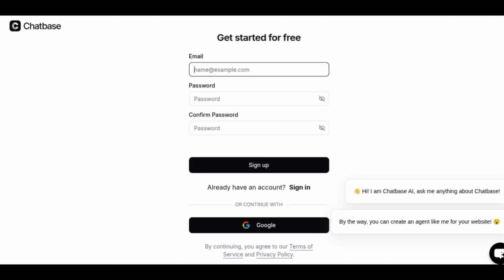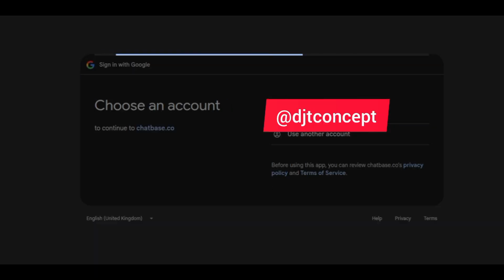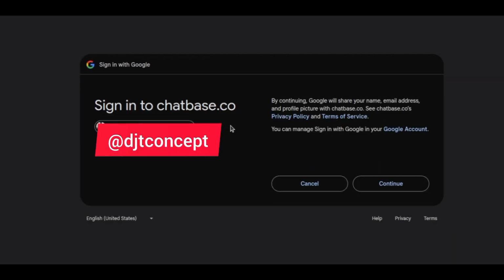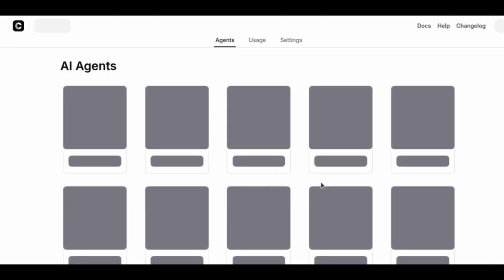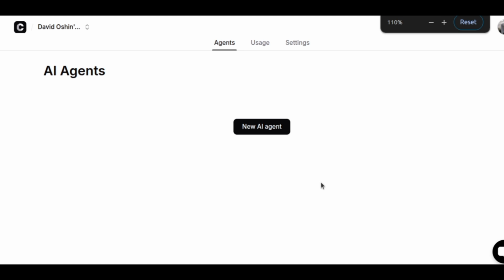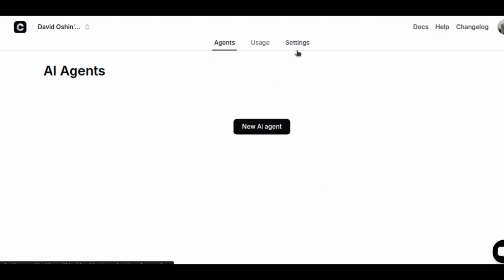To sign up, you can easily sign up with your Google account. If you have a Google account, you can just go to Google, then choose that and sign up. It asks if you want to sign up to Chatbase.co, you say yes. So with this now, you can see it's loading. Then it's telling you to create a new agent. This is a very simple interface to use.